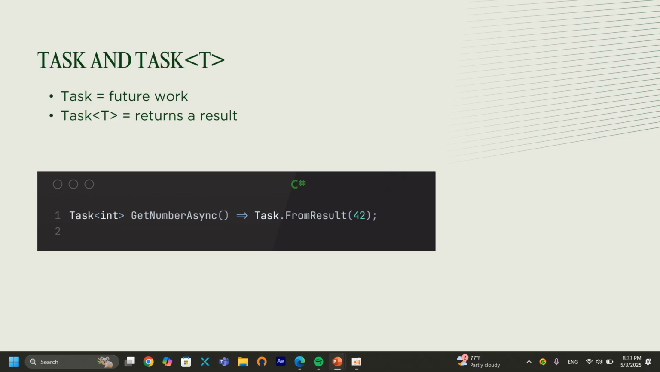In C Sharp, asynchronous methods usually return a task, and a task represents work that's running or will run in the future. You can think of a task like a promise, and it's like saying, I'm working on it, I will let you know when I'm done. And this method promises to give you an integer later. So instead of waiting for something to finish now, we wait for the task to complete.